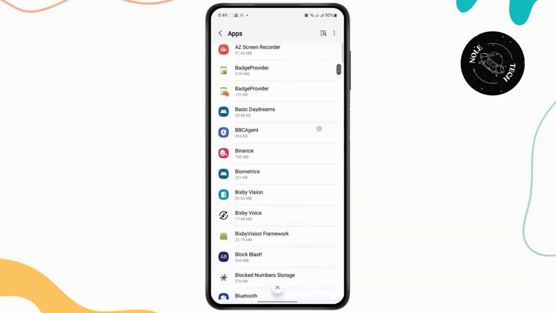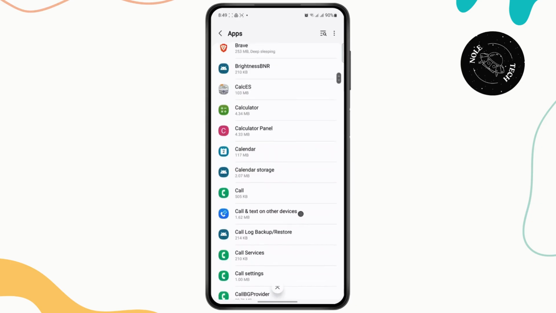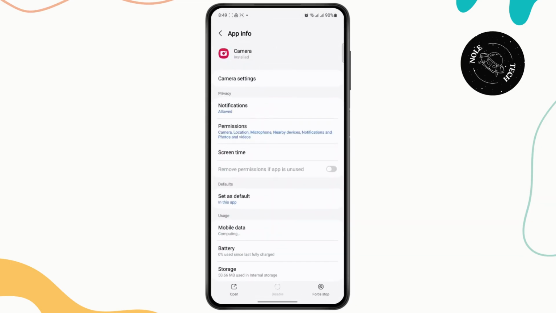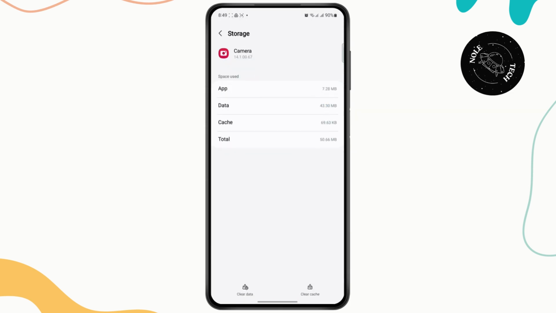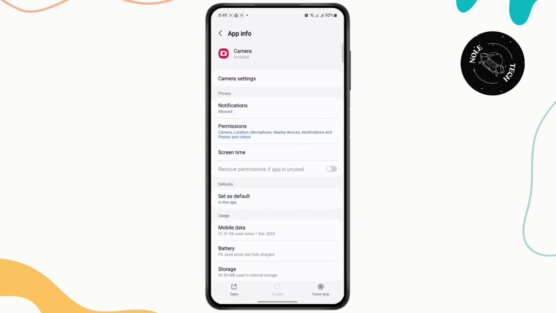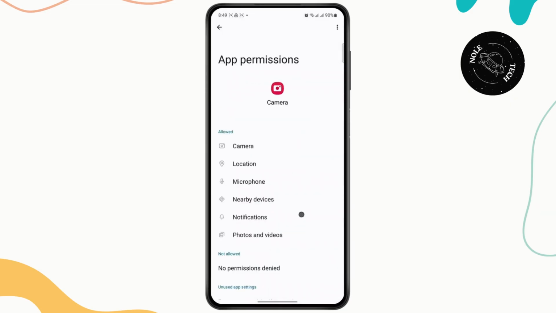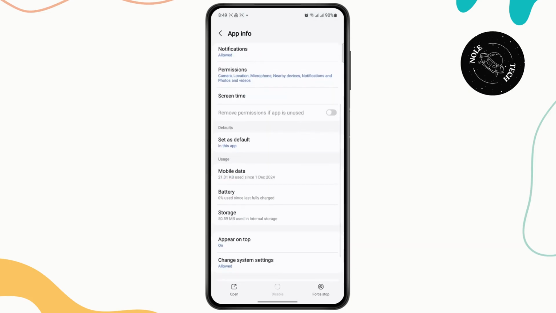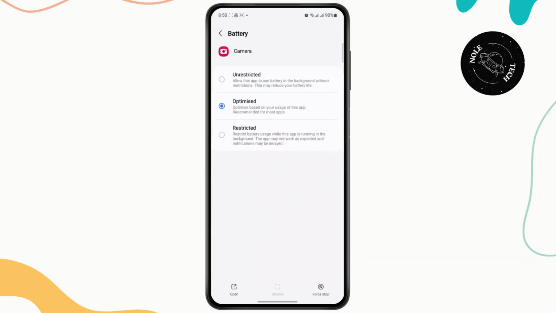Now you are just going to go ahead and find camera here. Go ahead and tap on this camera icon and then head over to storage. Now you're just going to clear cache from here and then head over to permissions. Now allow all of these permissions because your camera app needs all of these permissions to run smoothly. And then head over to battery, make sure it's set to optimized.